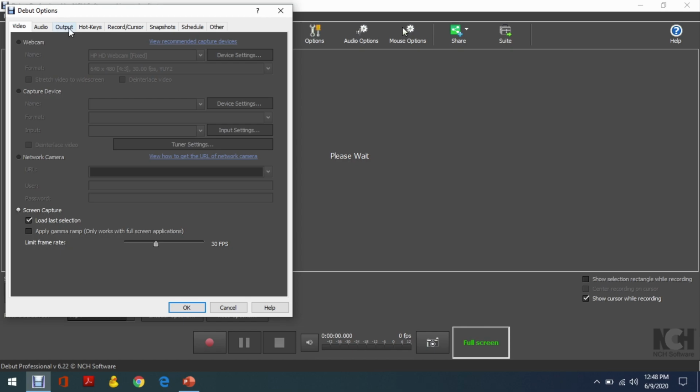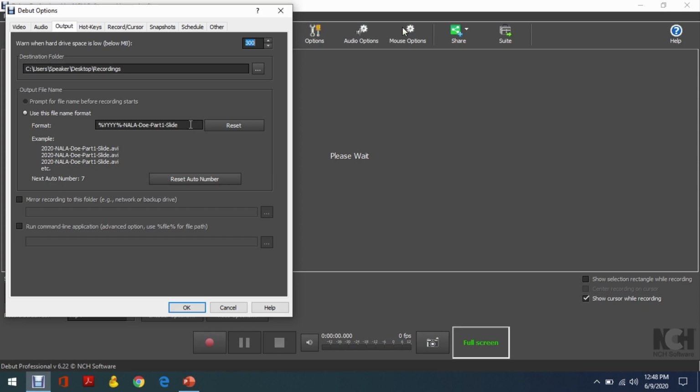The only thing you'll need to configure here is the name of your file. On the MacBook, we named the file after the recording. On the Windows, for the screen capture, we're going to name it before the recording. So the name will be the same. It will be the year, the association name and your last name, followed by part 1 or part 2 if applicable. And then this part will be called slide.